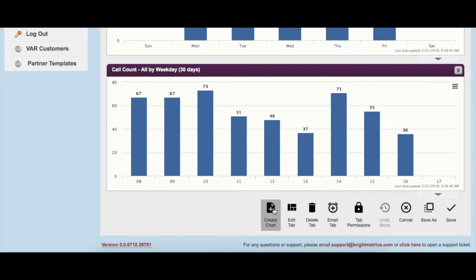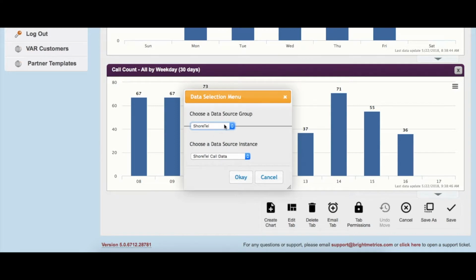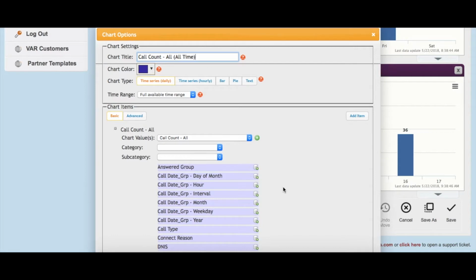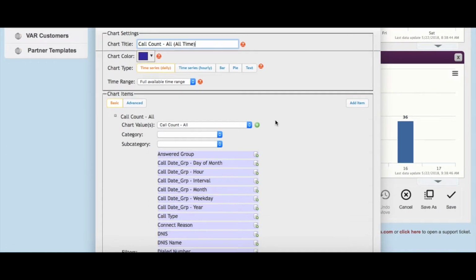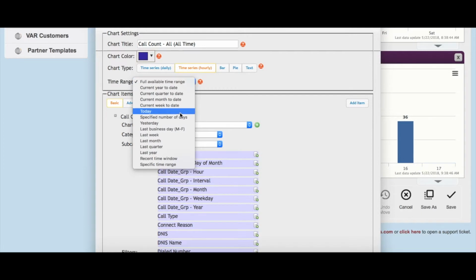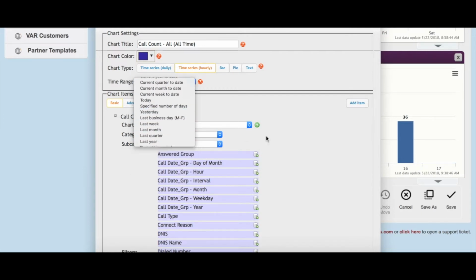So another type of chart I like to show from a historical perspective is called a time series chart. And these are really nice because you can compare data or different data points that are happening at the same dates or times. And I'll show you what that looks like. So with a time series, you can either do daily or hourly. All right, so I'll choose hourly, and maybe I want to look at just yesterday's data here.